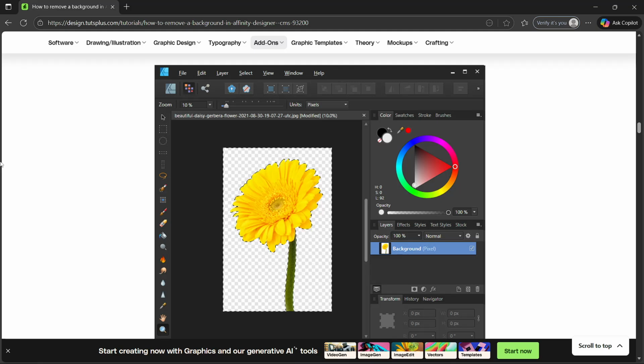So next, you will have to switch to the selection brush tool and set the brush size in the context toolbar. Paint over the subject until it's entirely selected. And after that, you will click Refine on the context toolbar to open the Refine selection dialog.